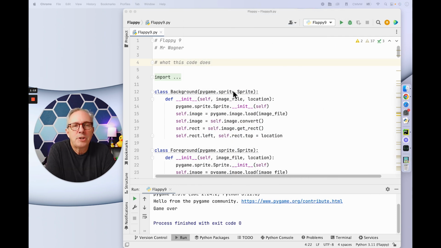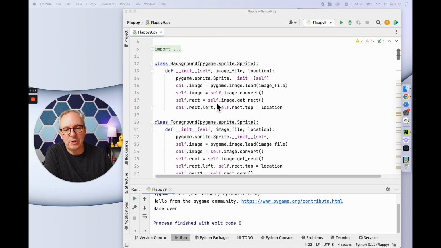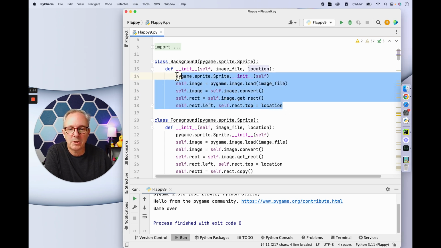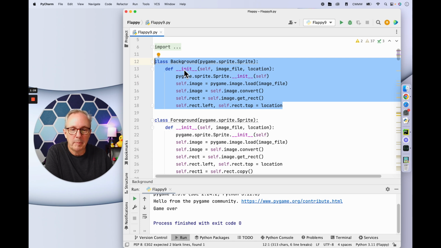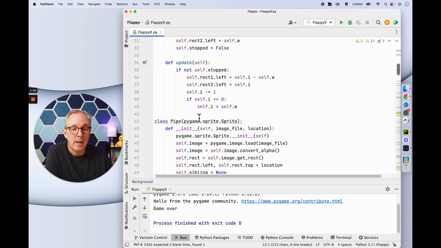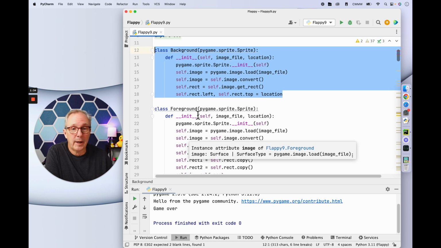We'll get going. So the first thing I want you to notice is in our Flappy game, we got a lot of graphics, and a lot of these graphics are using roughly the same amount of code that we're seeing right here. The background and the foreground and the pipe. But the foreground and the pipe, they have extra stuff to them. But what if I just want to pop up one easy graphic? And that's what we're going to do.